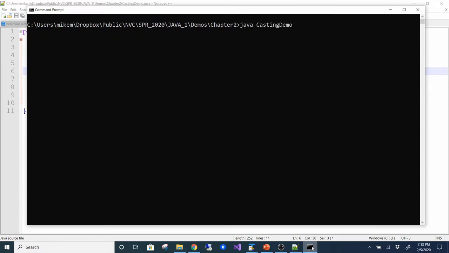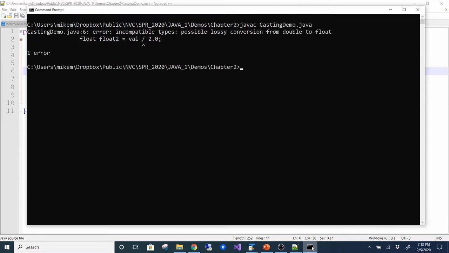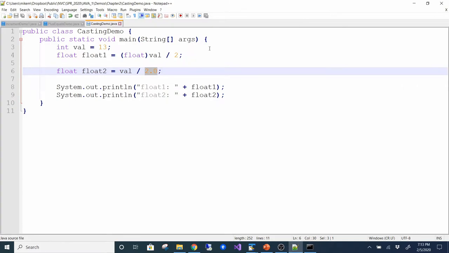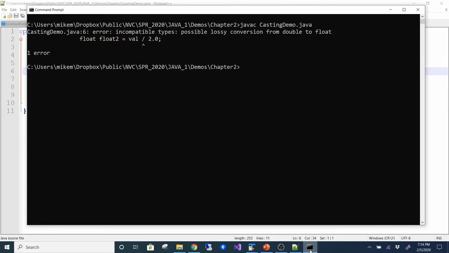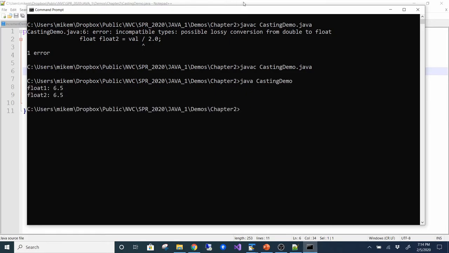It's going to be upset at you. It won't even compile. I compile, and right away it tells me incompatible types, possible lossy conversion from double to float, telling you exactly what you did wrong. So anything with a decimal point written is what Java considers a double literal. If you want to make a float literal, you have to put the F, even if you put the decimal place on it. So you need the F, lowercase or uppercase, it does not matter. Now when I compile, it works just the same as it did before. Okay, so that is casting with floats.